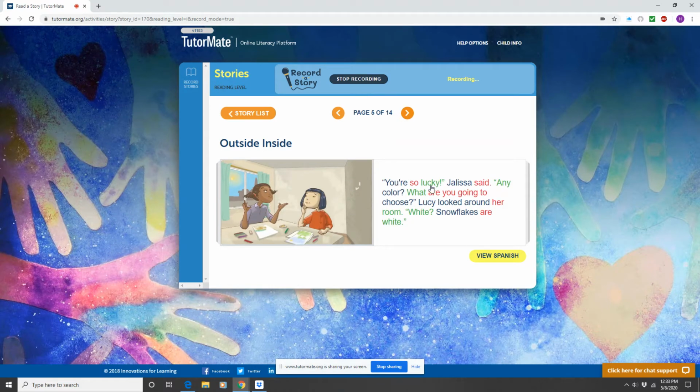"You're so lucky," Jalissa said. "Any color? What are you going to choose?" Lucy looked around her room. "White? Snowflakes are white." "Fluffy clouds are white too," said Jalissa.